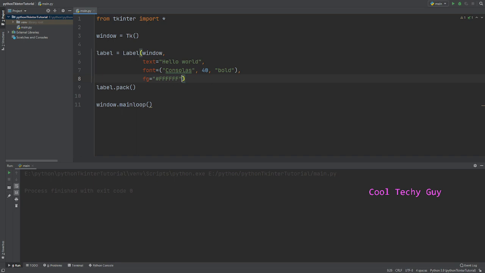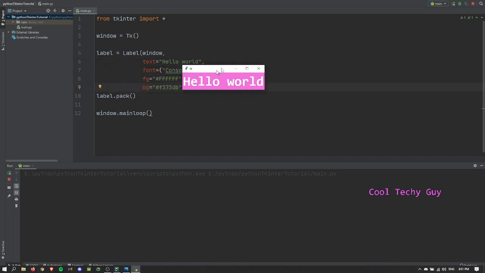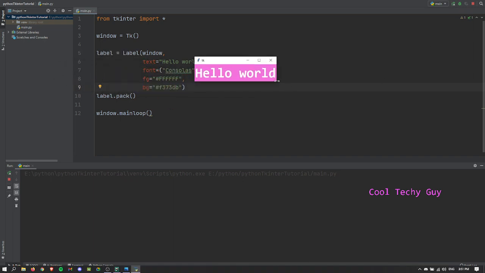So let me go change the bg, that's the background. So just type bg equals a special color I really like, this color. So when I run this, yeah, you can see this color. It's really good, eh? You can't ignore it. It's a pretty good color. Okay.